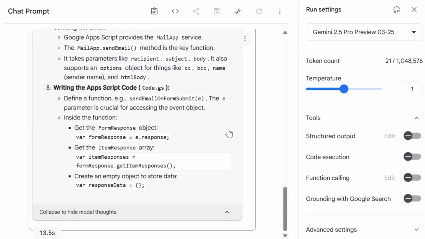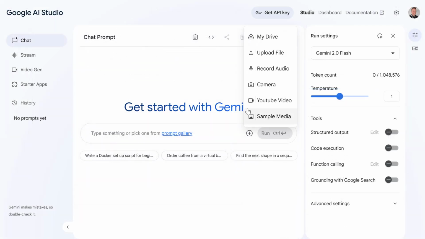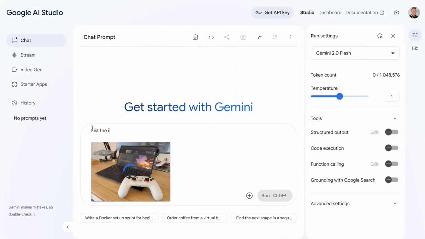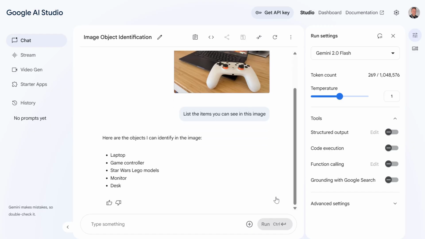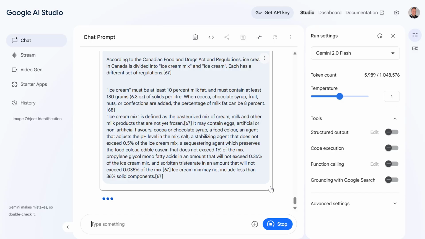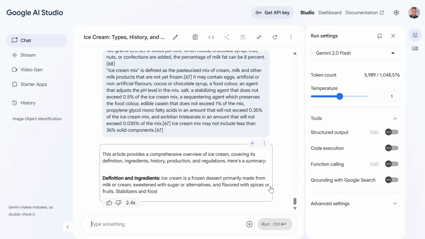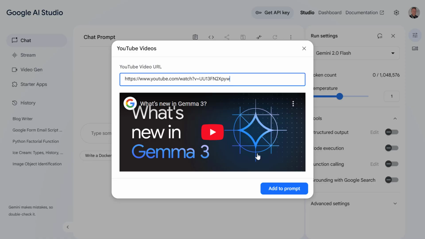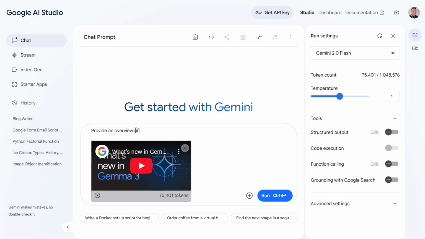And Google AI Studio goes beyond just text. You can upload images and documents directly into your prompts from Google Drive or your local computer. Imagine asking the AI to describe an image or extract insights from a document. Additionally, there is also support for video and audio inputs, further expanding its capabilities.